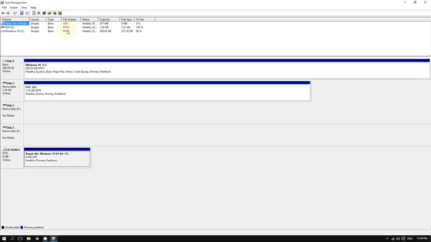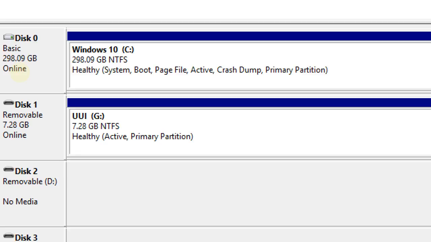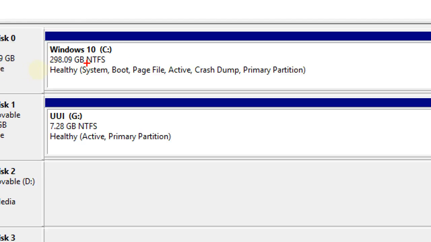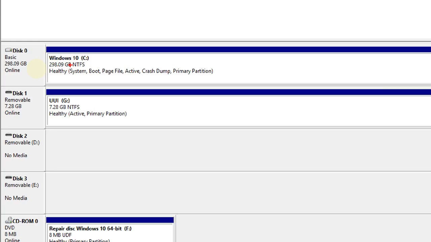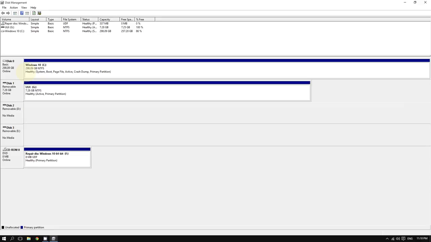Now inside the disk management tool you should see all of the information about your hard drive. As you can see, this right here is my main hard drive, a 300GB hard drive.